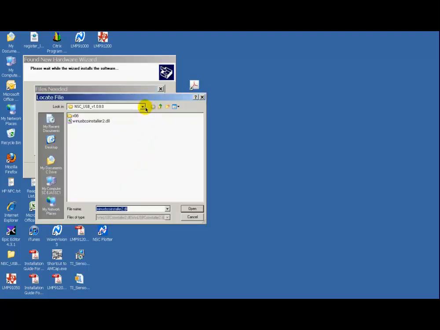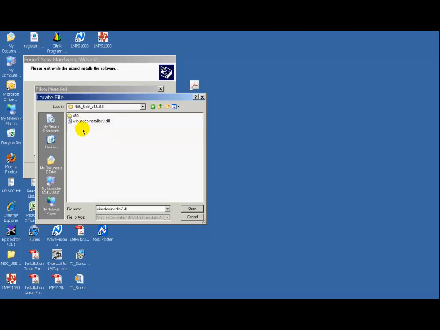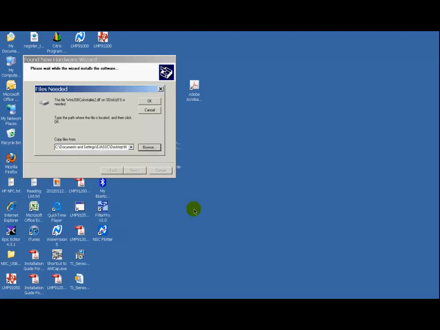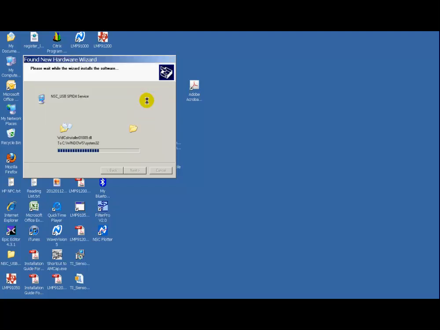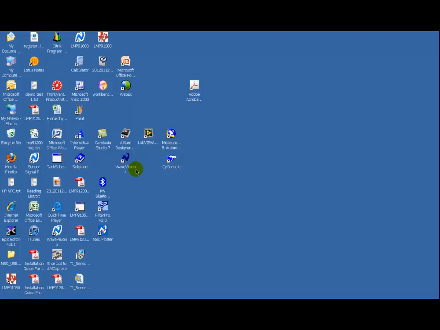Browse to your desktop. Find the WinUSB co-installer 2.dll, open, click OK. And click Finish. New hardware is ready to use. Now you're able to start the software. Go to the LMP91200 icon, double click.